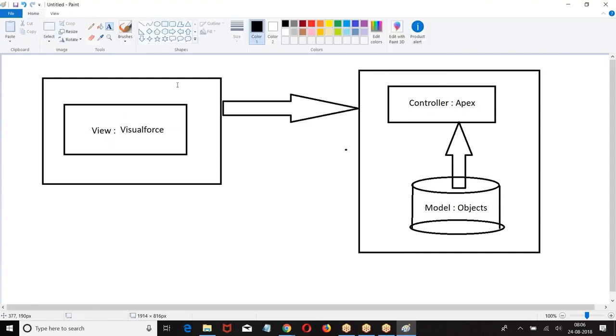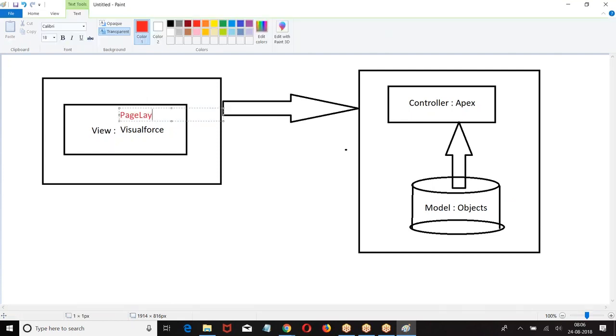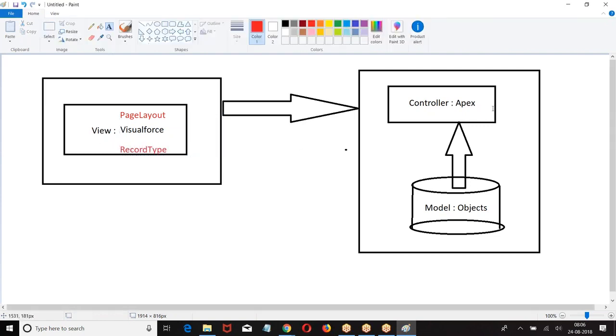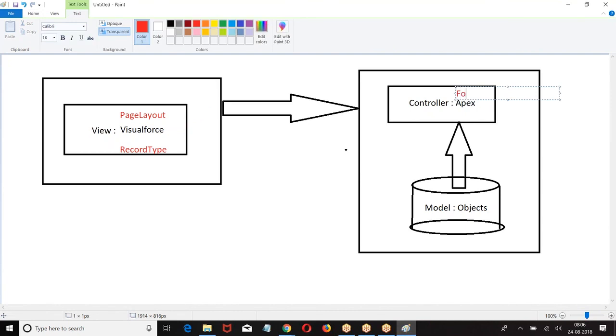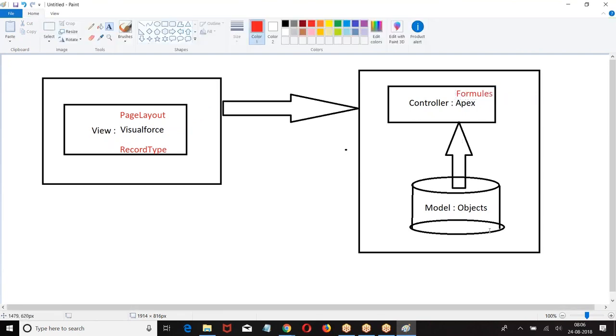Now, apart from this, what are the other things we can add up in the viewport? In the viewport, we have a concept of page layout, record type, resource. In Apex, this is how we created. I hope you are good with this. Model view controller. I hope you are good with this. Right? Okay. Now let us go to the next one.